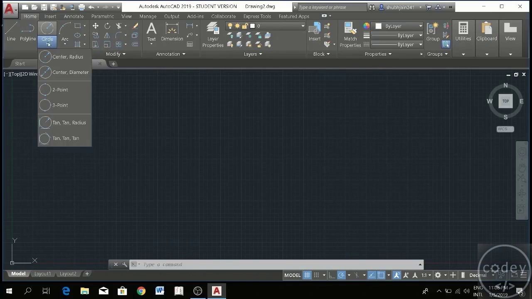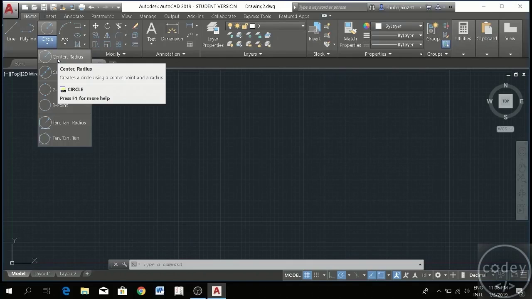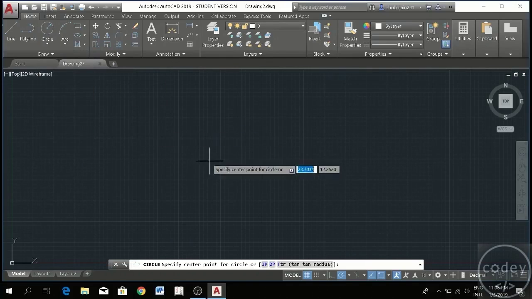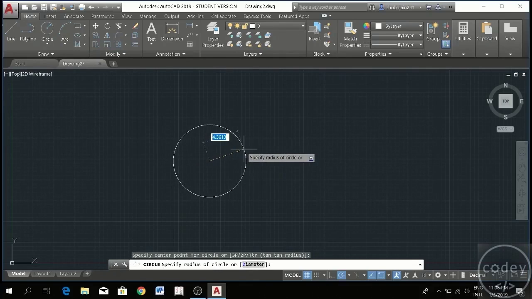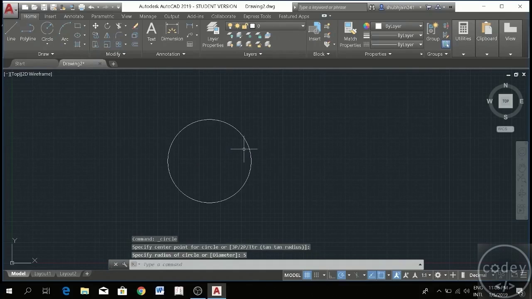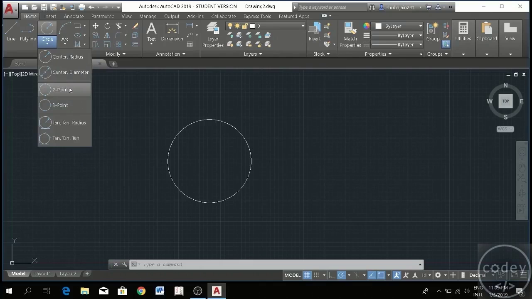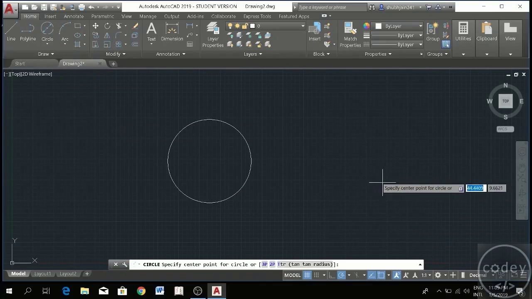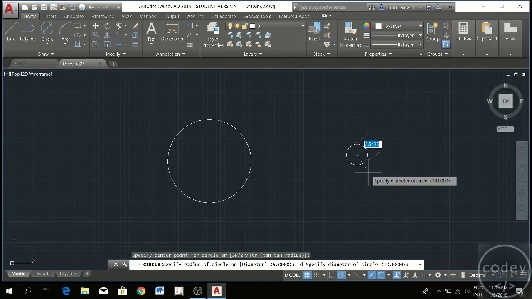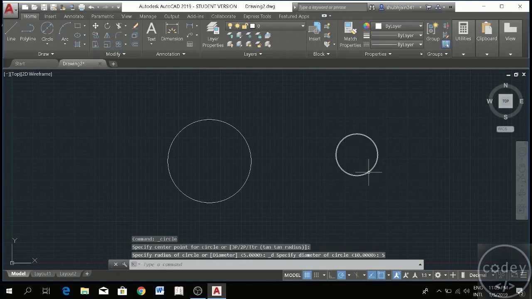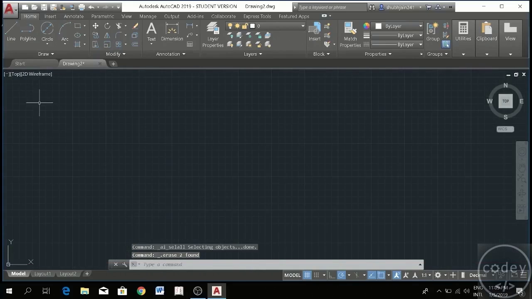Now our third command is the circle command. There are many types of circles, but the most basic ones are center radius and center diameter. First select the first point and then in center radius we mention the radius of the circle like this. Like if we take the radius 5 units, then the diameter is 10 units. But in center diameter, if we take the diameter as 5 units, then the radius is 2.5 units.